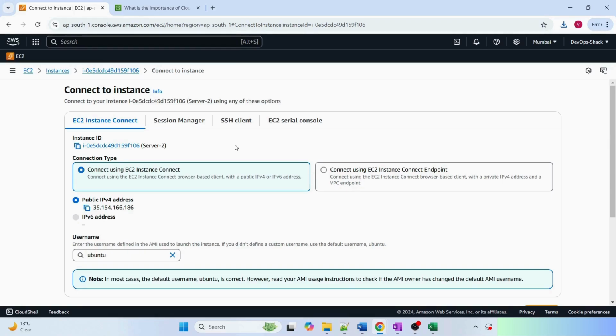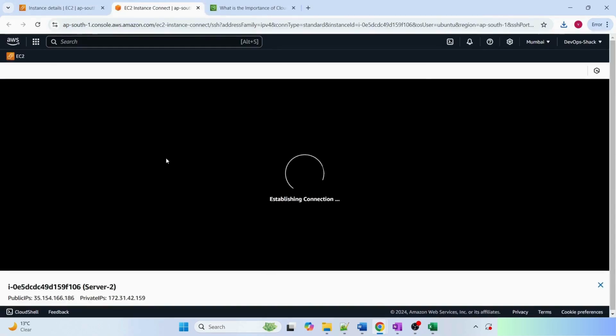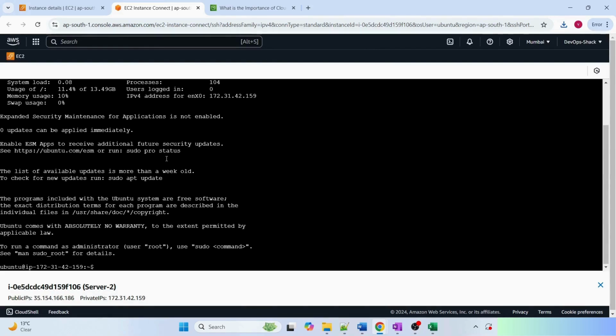Instance Connect should be the option, this option. Click on Connect, and now it's going to open the terminal using which we'll be able to connect to our EC2 instance. Now what we have to check is if we are able to access the S3 bucket that we have just created. Are we able to access it or not?